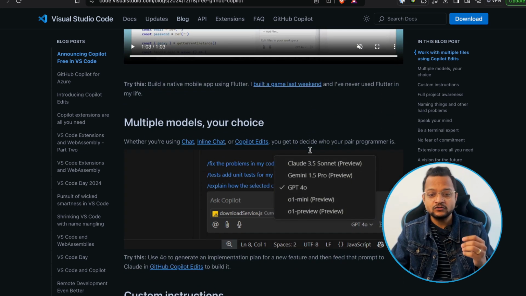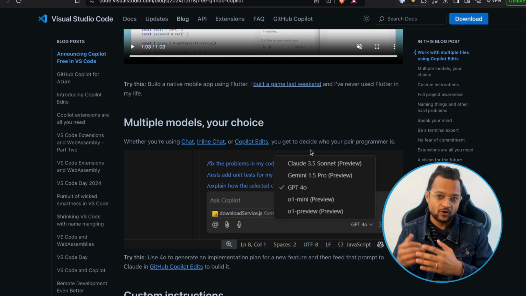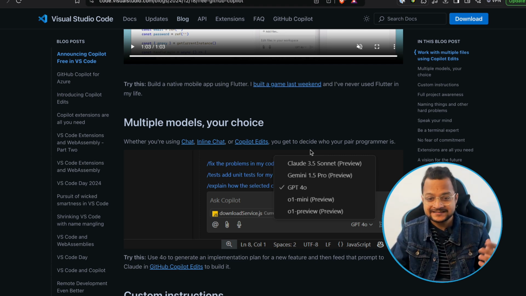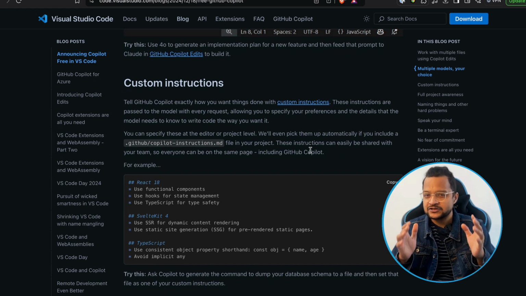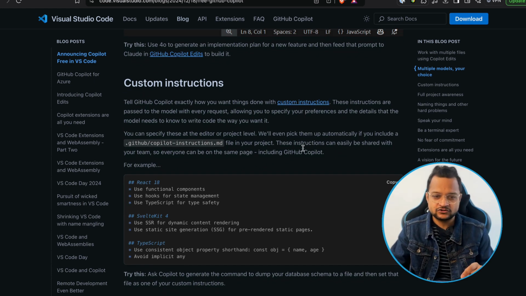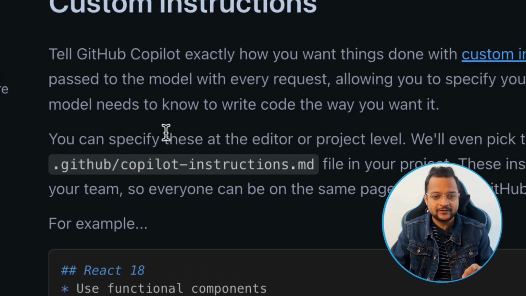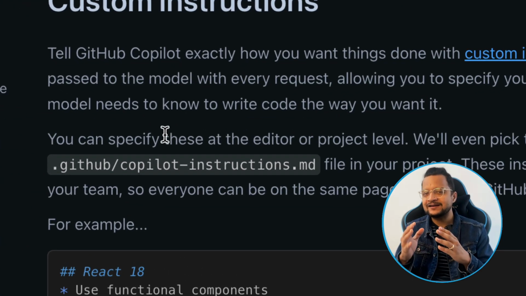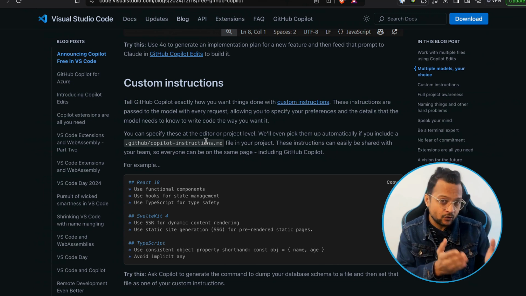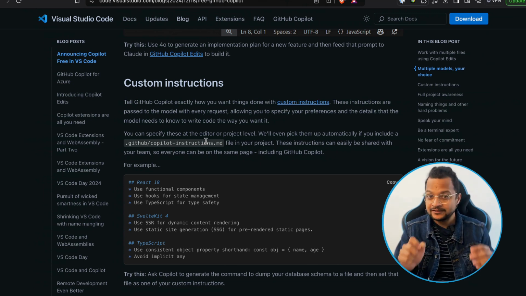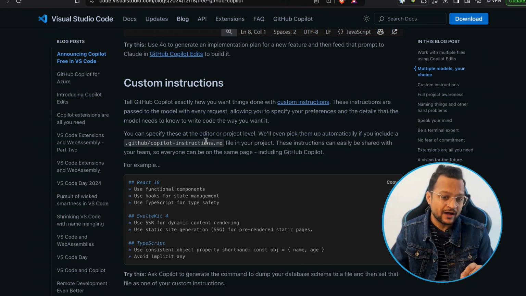Now, you can also use different AI models like Gemini, Claude, GPT, even o1. The real game-changing thing which I feel is this custom instruction. In your .github directory, create a copilot-instructions.md file where you can define your way of writing the code, and then AI will adopt that style and generate code according to the instructions you have given.